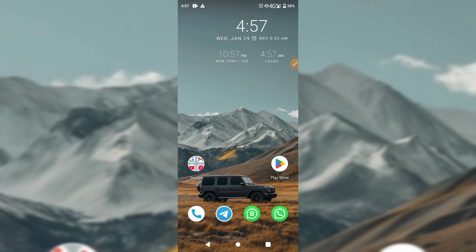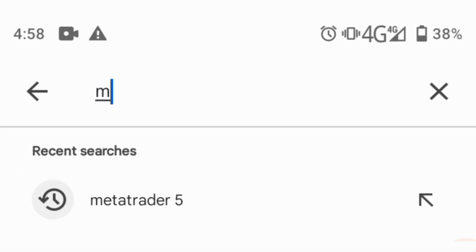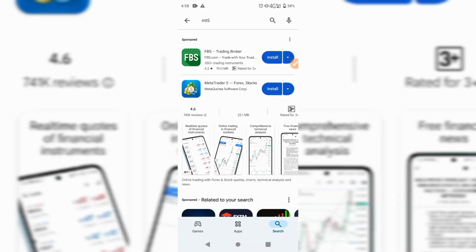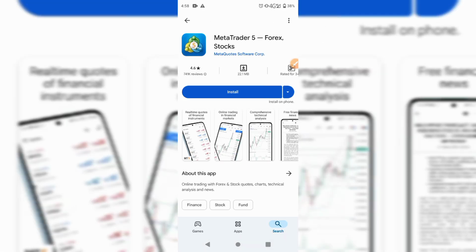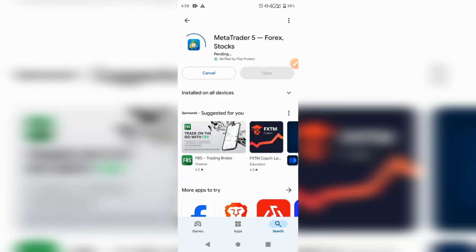What you need to do, the first step, is you go to your Play Store or your Apple Store. Once you get there, you are going to search for MT5 or MetaTrader 5. Now this is the application you are going to be using. Then you click on it. To those who are new to Deriv trading, you can only access Deriv accounts on MetaTrader 5. You cannot access it on your MetaTrader 4.